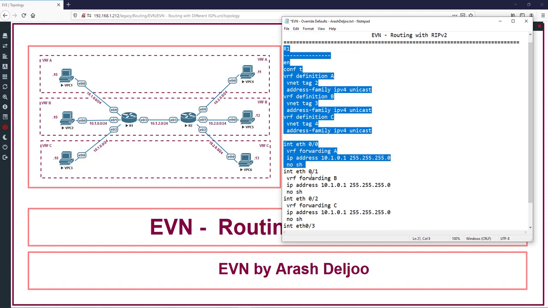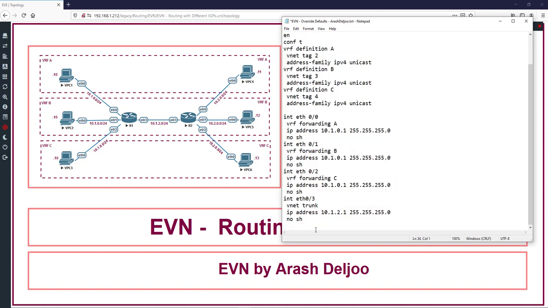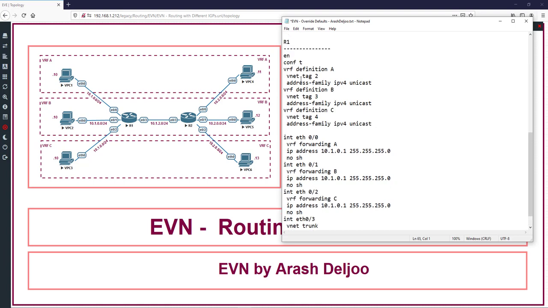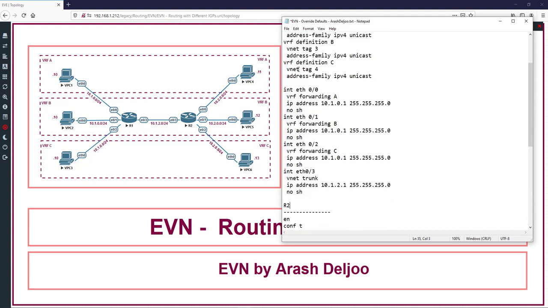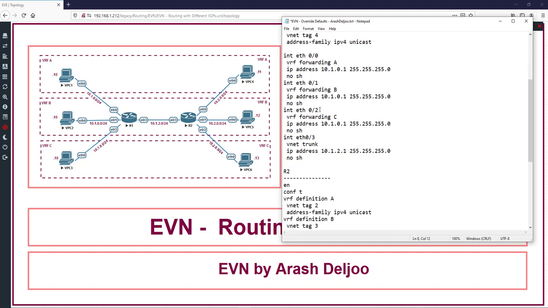Let me copy the configuration of router 1 and change it. With some changes, we can apply it to router 2. Now this is the copy of router 1's configuration, for router 2. Also, don't forget, you can configure the host name in R1 as R1. Hostname R1. Okay, let's go to R2.